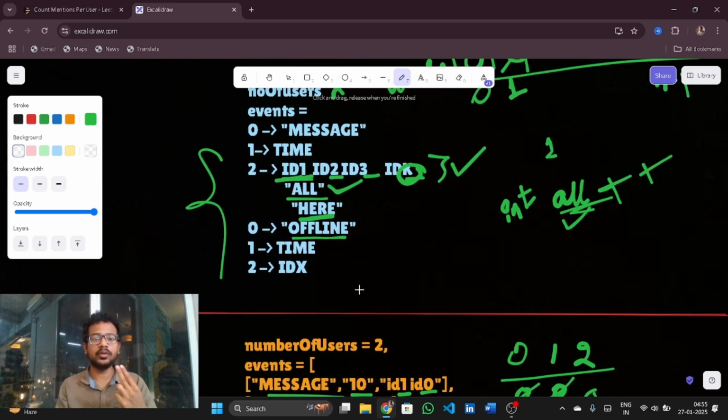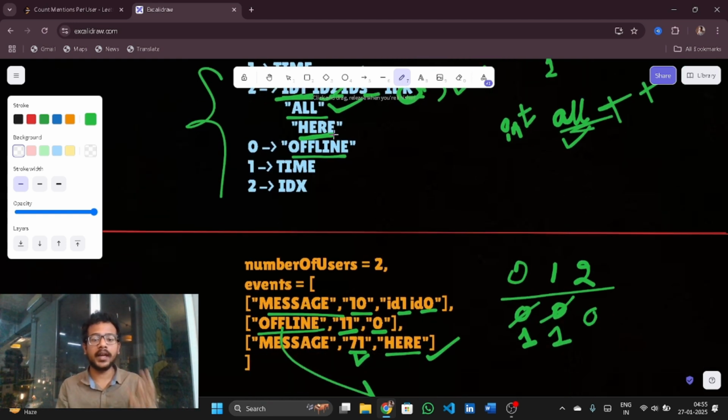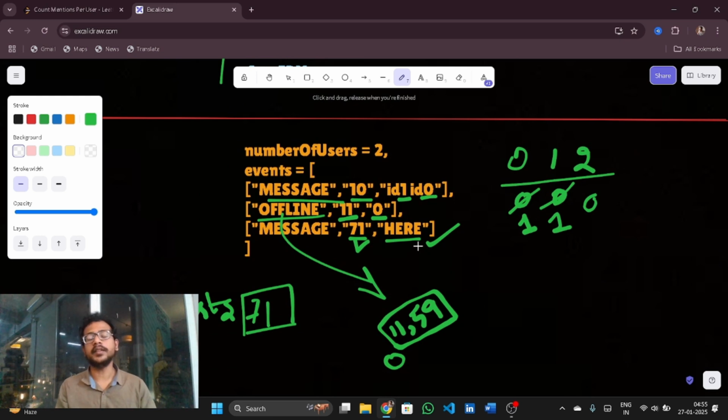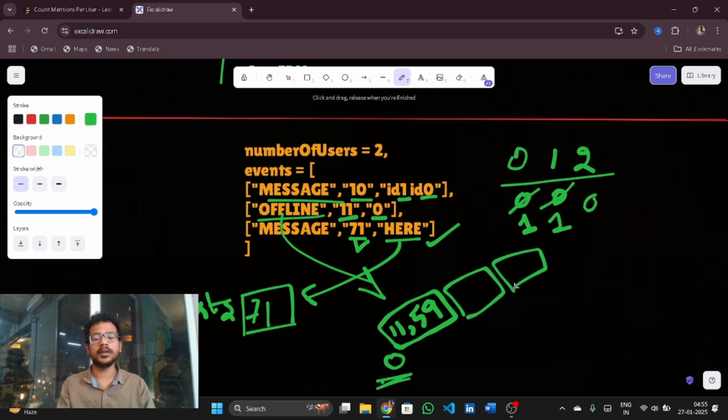I am only doing two things, the IDs, and I am maintaining for all. Now when I get here, then I will increment, sorry, I will push back that into the timestamp. And if I get offline, then I will push back this timestamp into what will be that? So it will be 0, 1, 2.